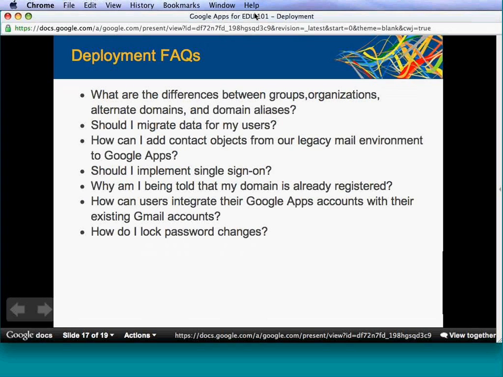Some students, or some faculty and staff, for example, may think that it's better to start with a clean slate, and not migrating your data can help to reduce the deployment time that's necessary.